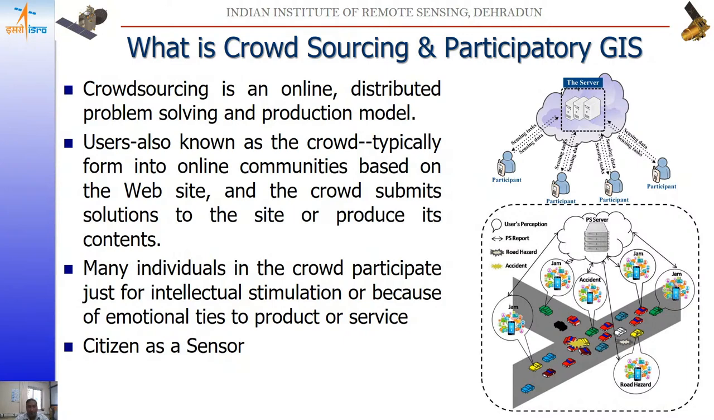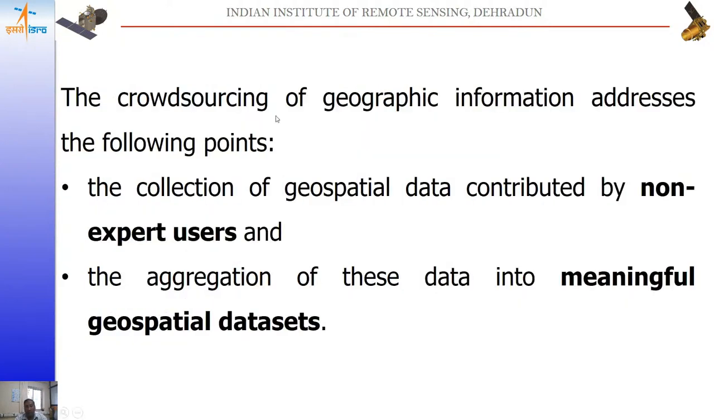So now the crowdsourcing of geographic information addresses the following points basically. We are talking about the crowdsourcing of geographic information: the collection of geospatial data contributed by non-expert users. The important point here is the users are not expert GIS users. They are non-expert users. So from there we are getting the data sets.